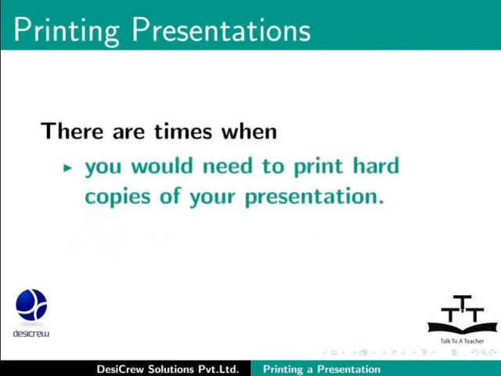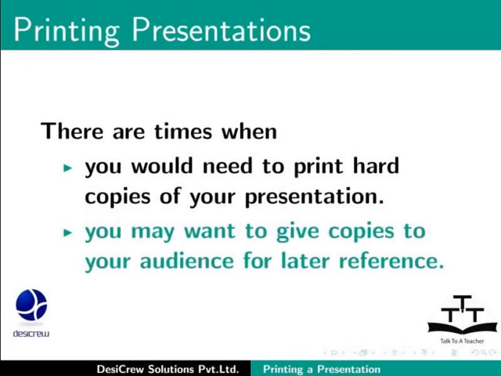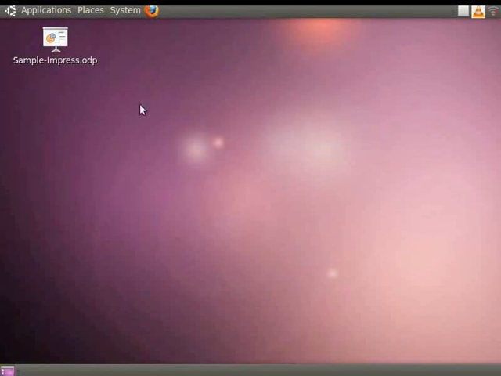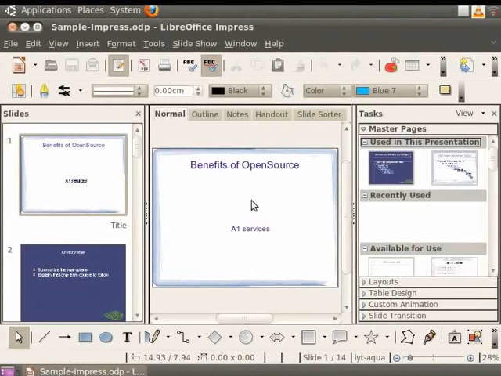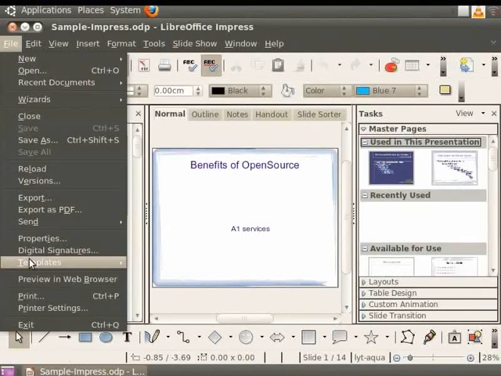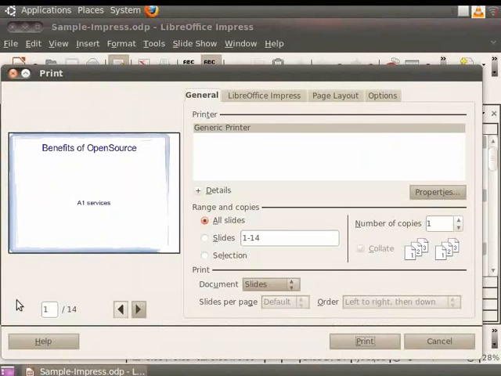There are times when you would need to print hard copies of your presentation. For example, you may want to give copies of your presentation to your audience for later reference. So first, let us open our presentation Sample Impress by double-clicking on it. To take prints of your slides, click on File and Print. Alternately, we can press Ctrl and P keys together.